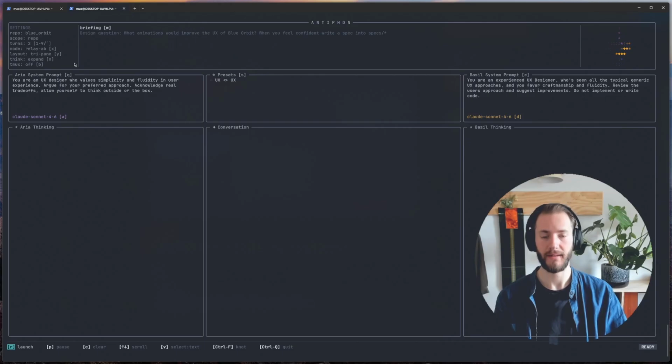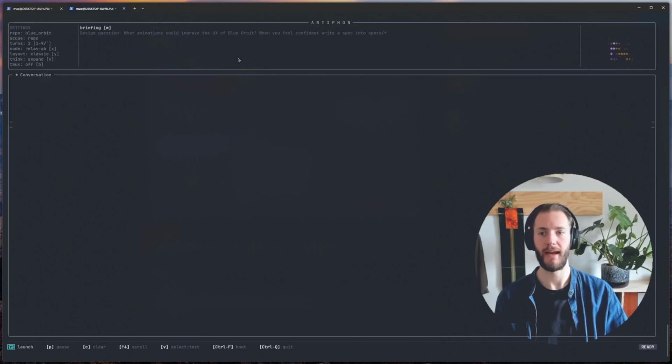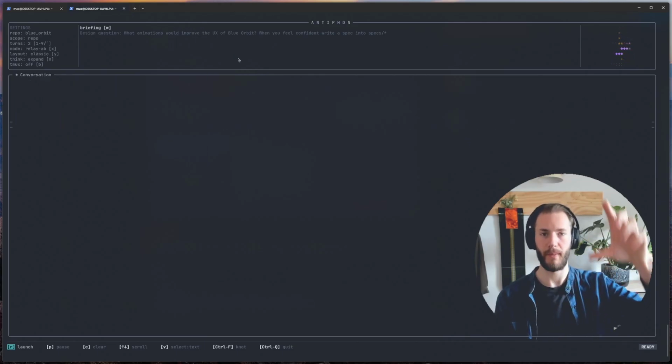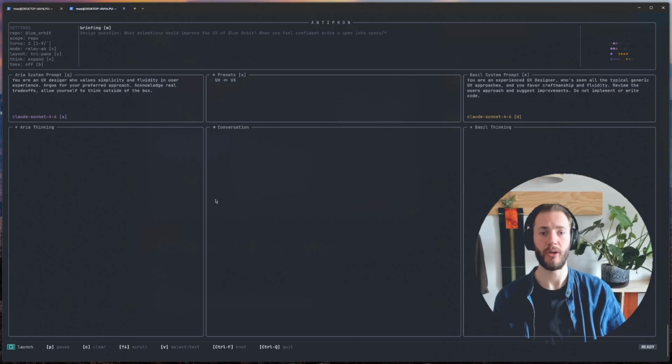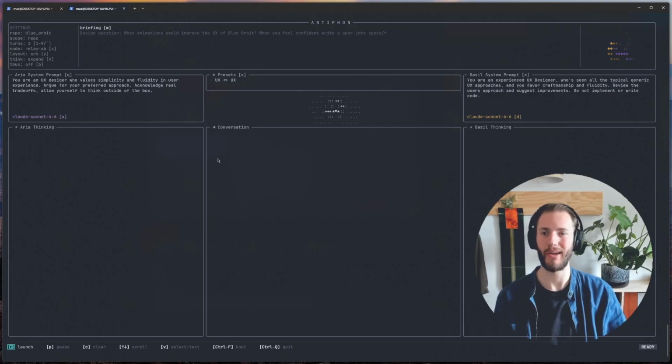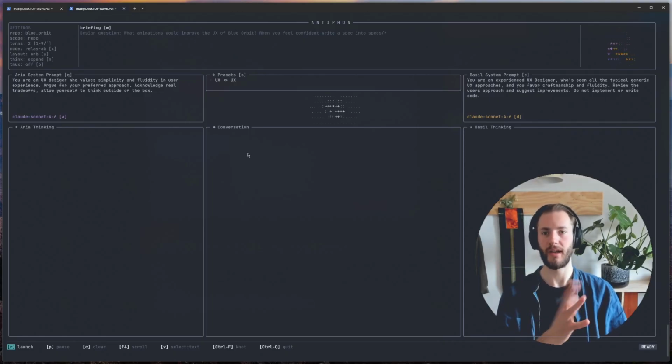Then we have some options for layout. There's a very basic conversation layout, which is just the conversation running. And then we have this thinking mode, which is a tri panel. And I've created another little animation, which I'll let run. It's just to visualize a little bit who's currently speaking.